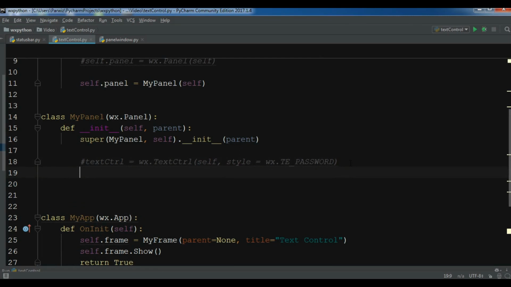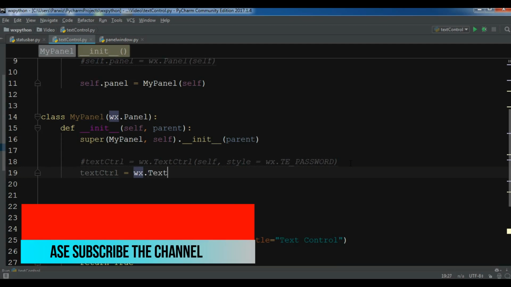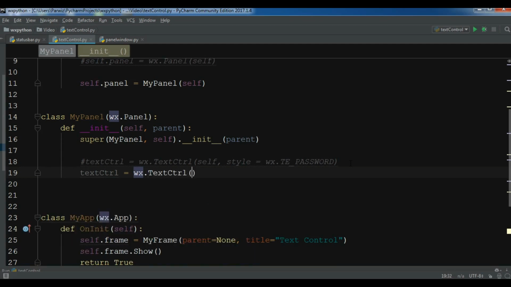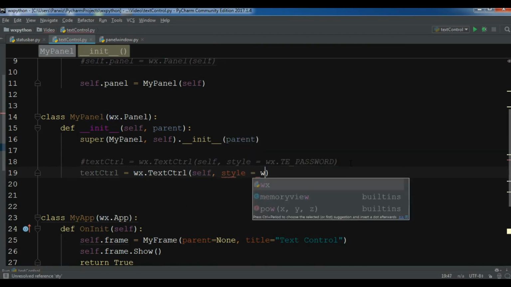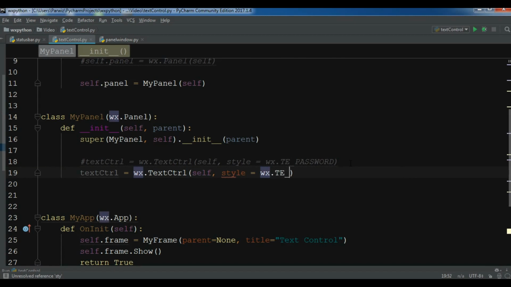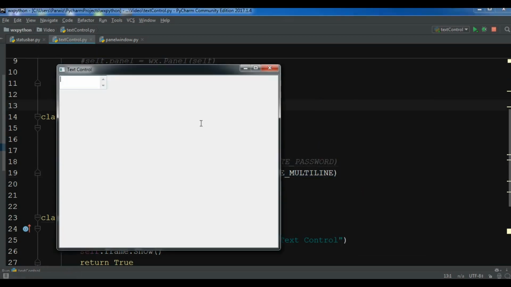Another one that I'm going to show you, that is multi-line text control. So I'm going to make another text control, wx.TextCtrl self, and the style is wx.TE_MULTILINE. Now if I run this, you can see we have a multi-line text control. Now you can write like this in multi-lines.